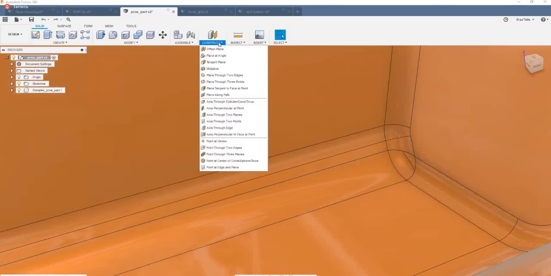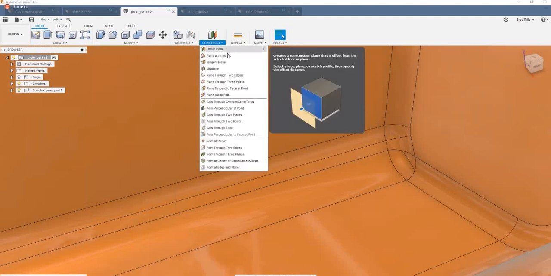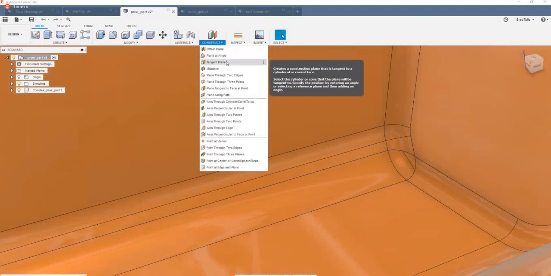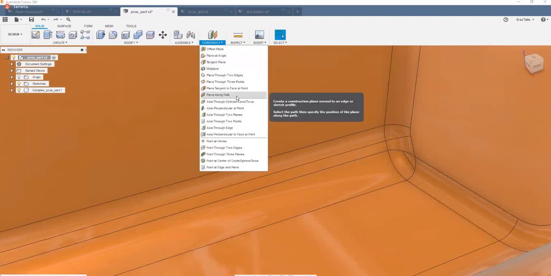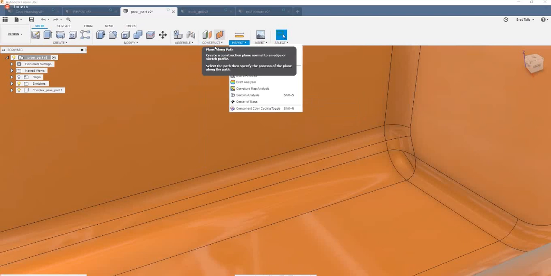And that's going to be under our construct menu. This is where you can create different planes, such as offset planes, planes at an angle, tangent, etc. But I found the easiest one is plane along a path. In fact, I'm going to add this to my toolbar. So I'm just going to put that up there because we're going to use it quite a bit.